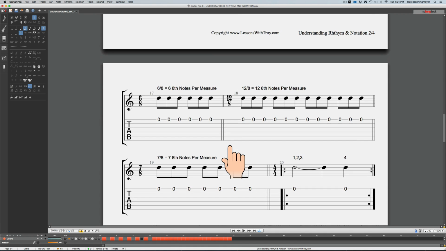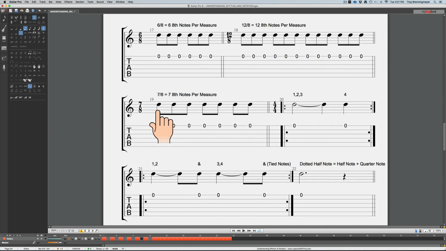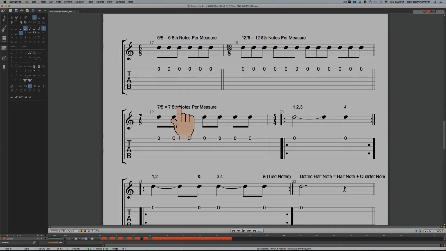A lot of Irish music and things like that have more of these time signatures, 6/8, 12/8 time. Okay, 7/8, that's an odd time signature. 7 beats per measure, 7 eighth notes per measure. So notice how we have a grouping of 3 and then a grouping of 4 there. You probably won't see that time signature that much. That's a pretty odd time signature.